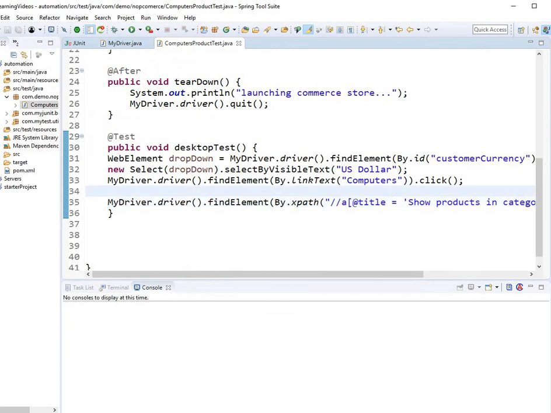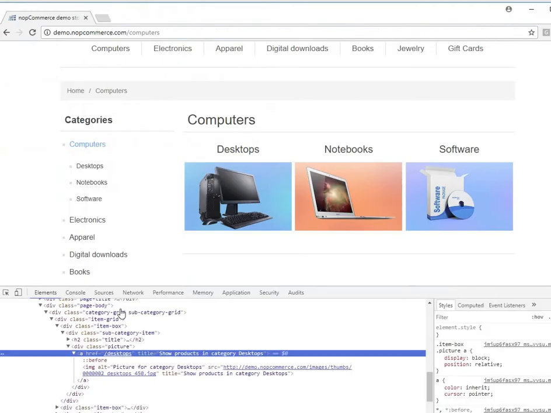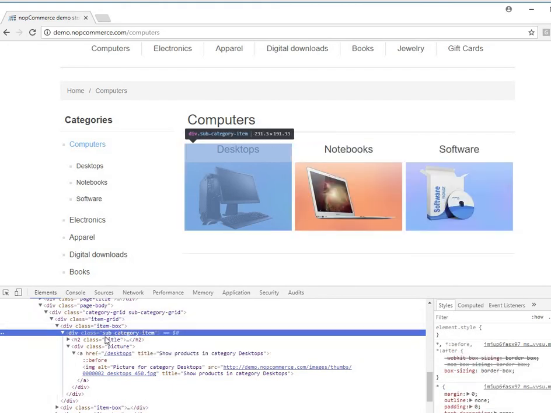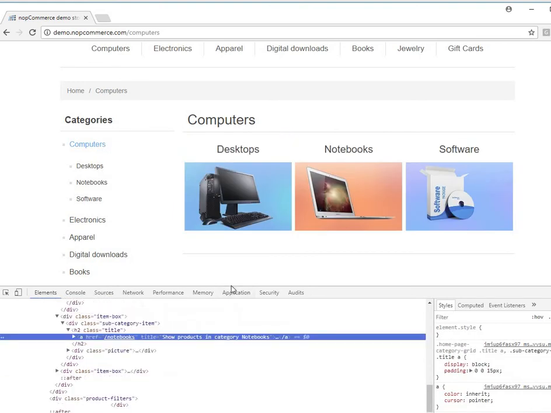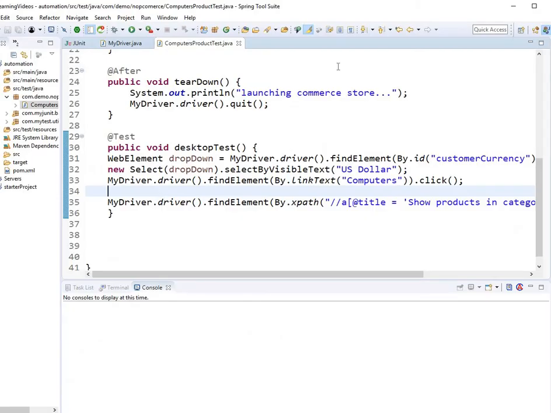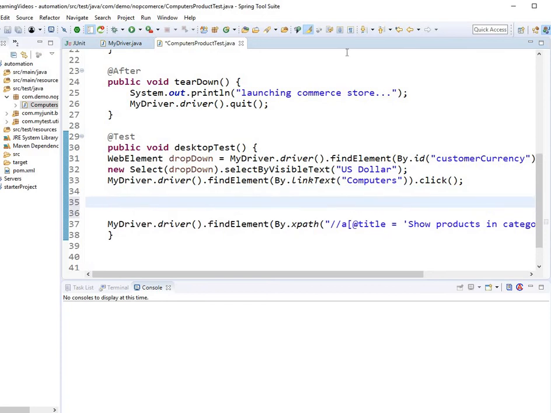Okay, so let's do that again. Let's find out what are those icons, what are the common things that we can use. So this is called, let's go one step up, subcategory item. Okay, so desktop is subcategory item, that is the class. We can use class. Let's go to this one and find out, is that the same thing? Subcategory item. So looks like that's what it is for everybody. So let's validate there are 3, right? So let me write that down.